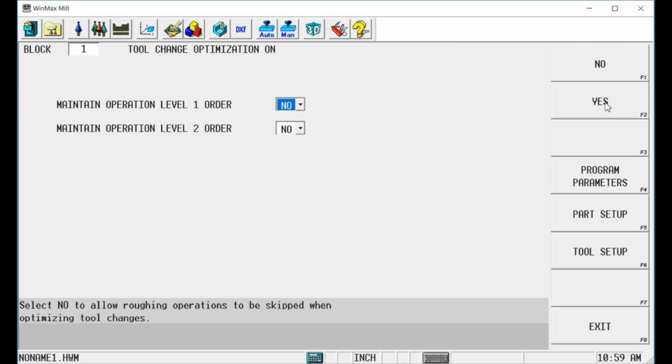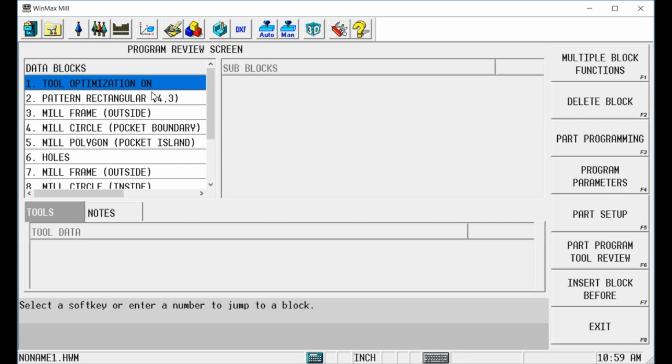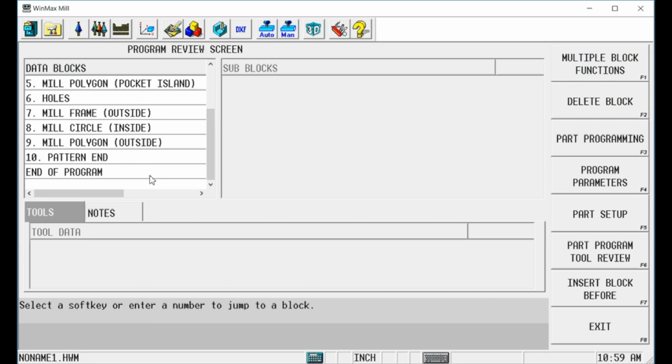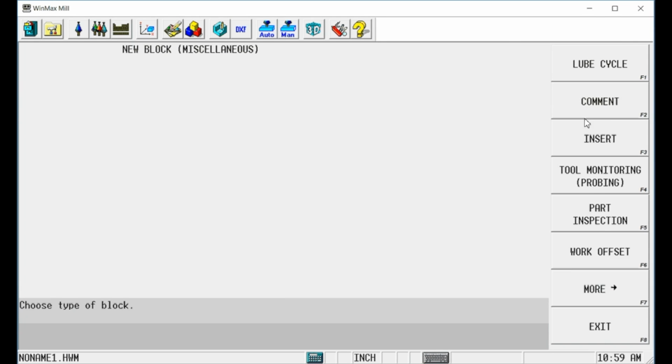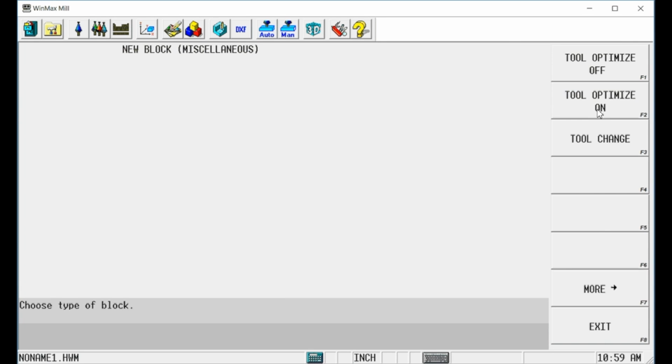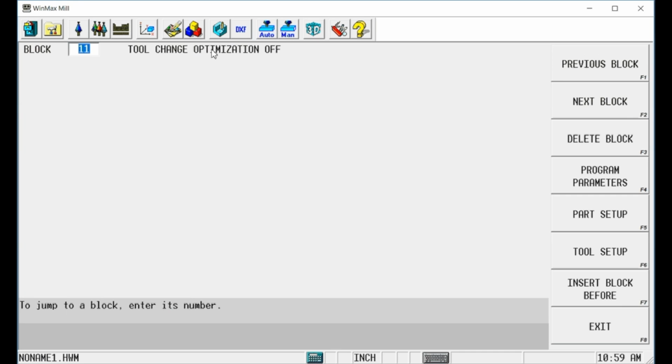I do not want to maintain the programmed tool change order. That's what these two questions are for, the roughing or the finishing. I want them to be optimized, so I don't want to maintain the programmed level. Optimize on until it sees an end. It will prioritize and optimize all the tool changes between those two.